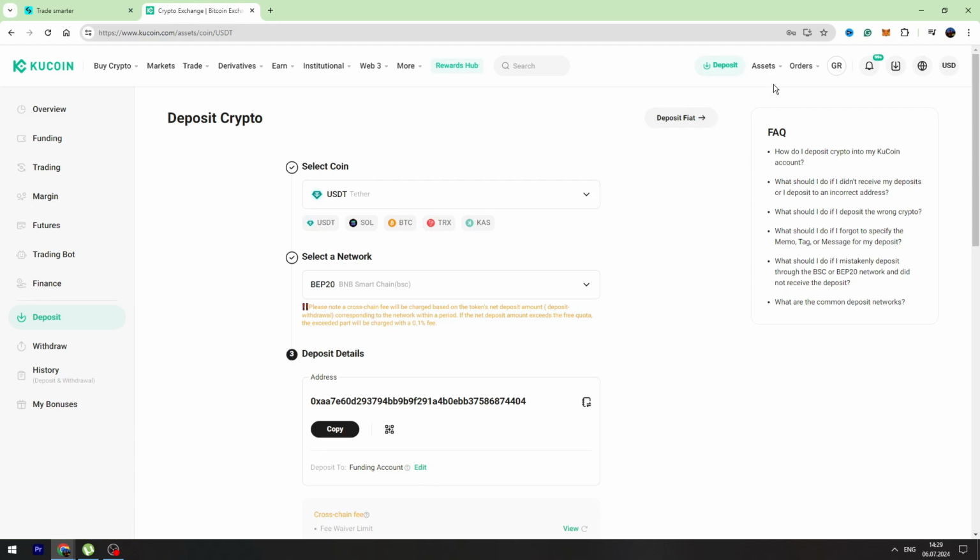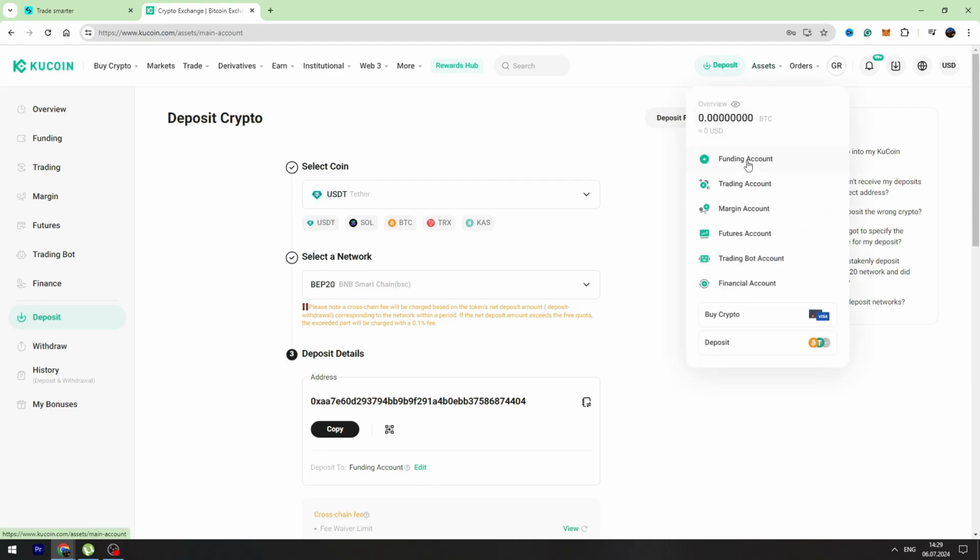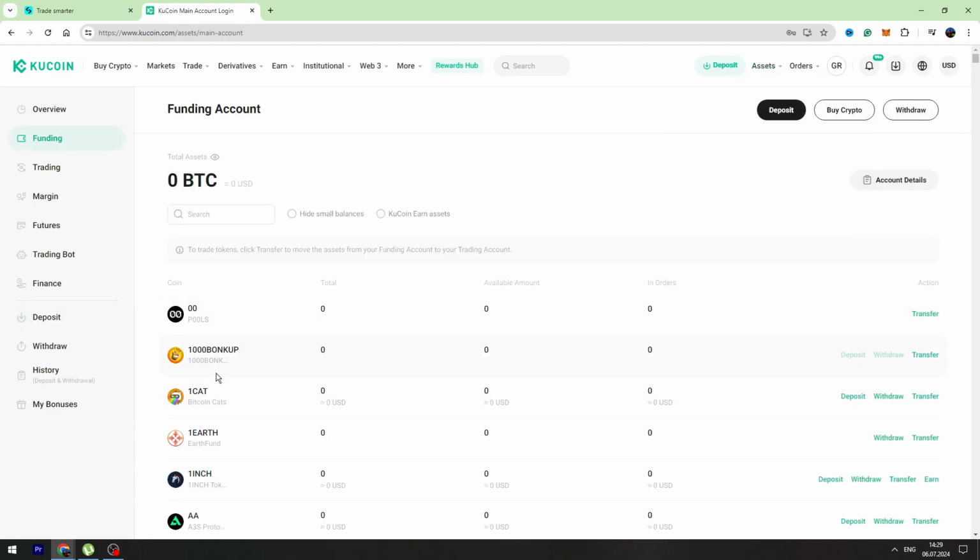To check your balance, you need to go to the assets again, go to the funding account, and right here you will see your USDT balance. That's all I wanted to show you.